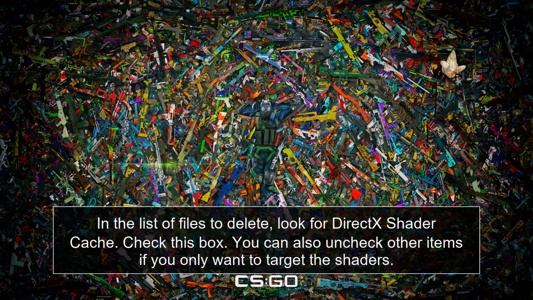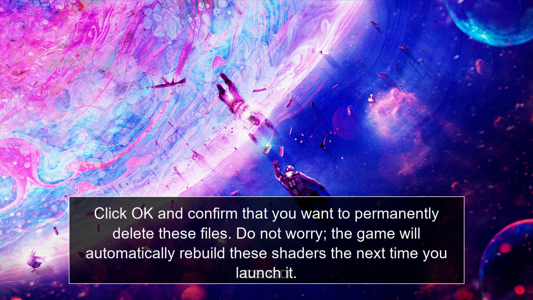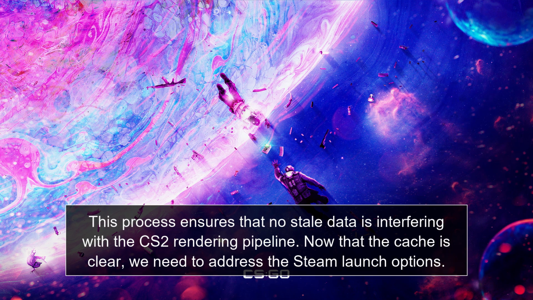In the list of files to delete, look for DirectX shader cache. Check this box. You can also uncheck other items if you only want to target the shaders. Click OK and confirm that you want to permanently delete these files. Do not worry. The game will automatically rebuild these shaders the next time you launch it. This process ensures that no stale data is interfering with the CS2 rendering pipeline.